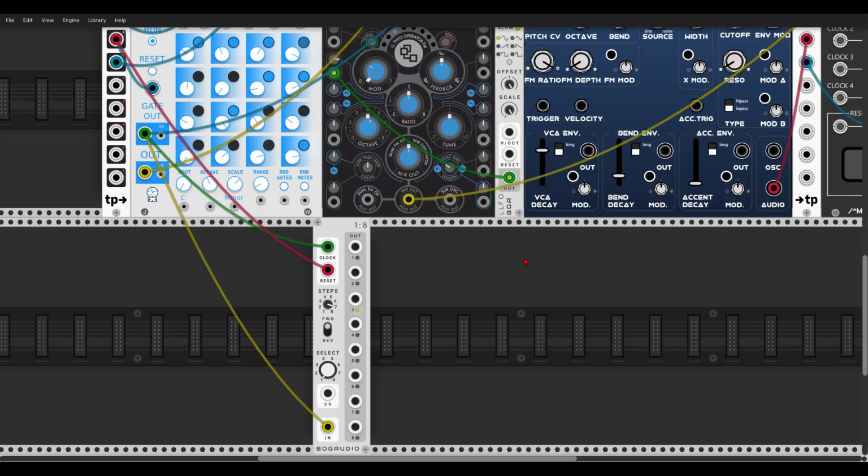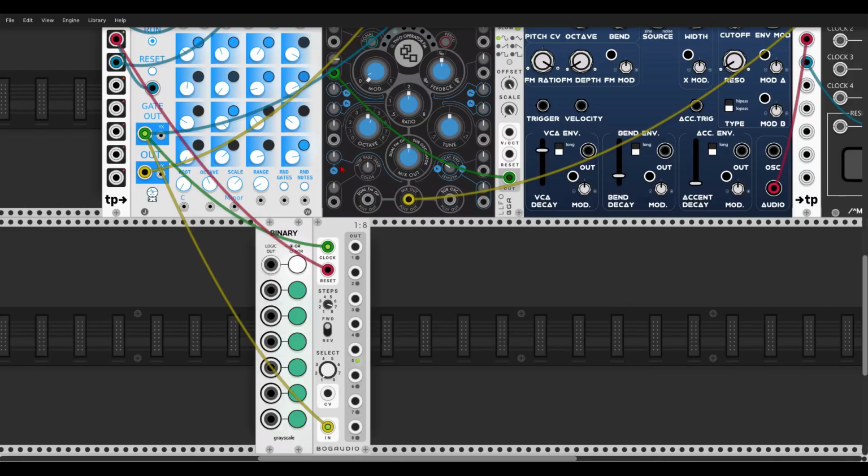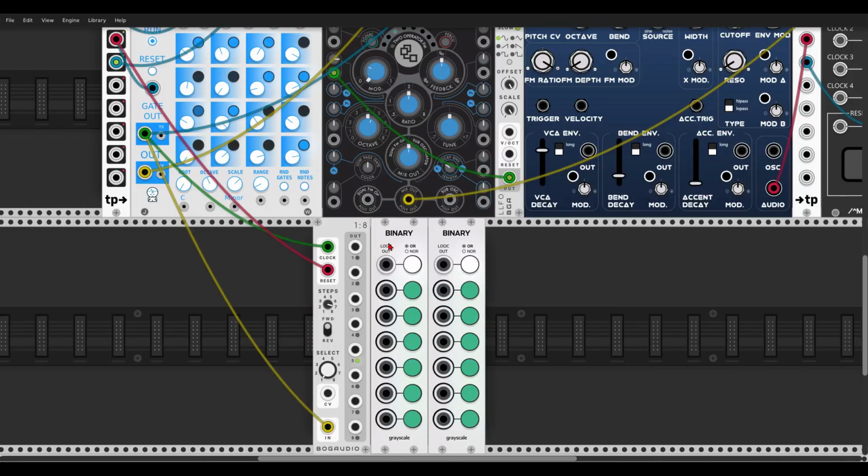So we need a way to combine those triggers, and for this Boolean logic is the perfect tool. So let's use 2 Binary modules from Grayscale, which will look like this. They are set to OR logic, which means that whenever either step is active, one or the other or both, we will get a trigger from the output. So we basically combine the triggers.